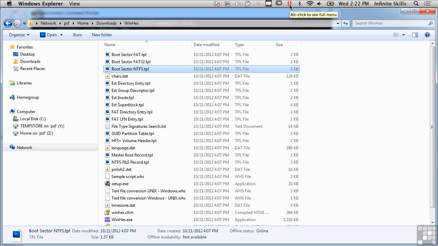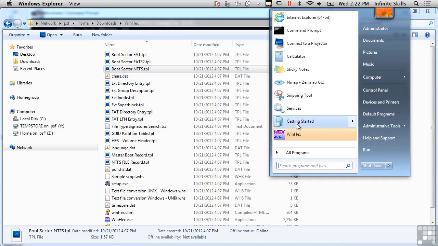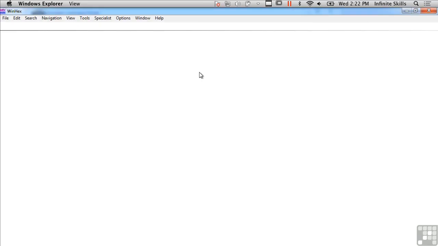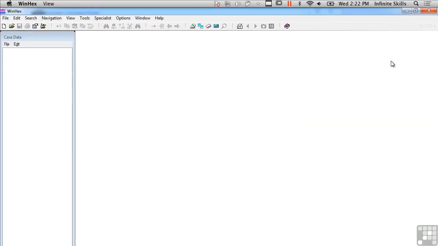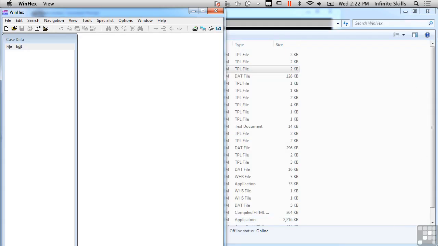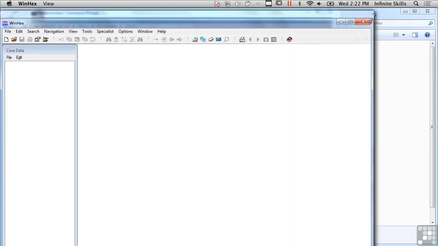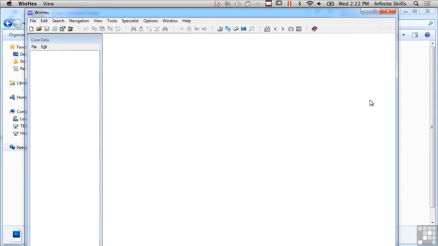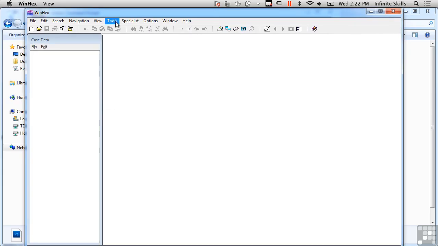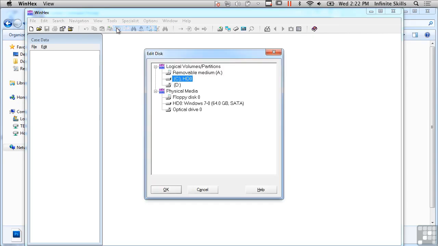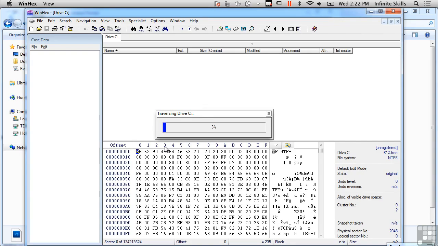So that slack space can actually be made use of. Let me just bring up this program here called WinHex, and WinHex is a hexadecimal editor. It's going to show us the hexadecimal of different files, and we can actually open up the hard drive itself and take a look. And what I'm going to do here is I'm going to open the disk, and I'm going to open the C drive, and it's going to go scanning through and traversing the drive, and eventually it will pull up the directory list for this particular drive.